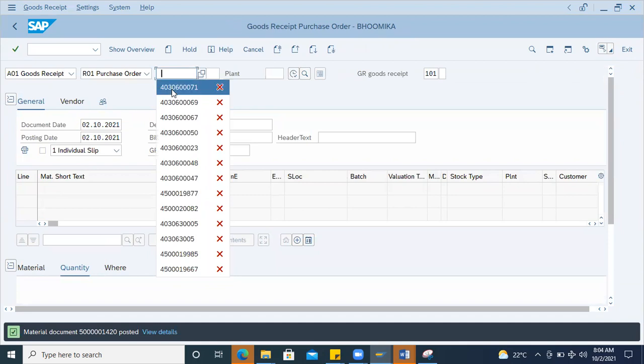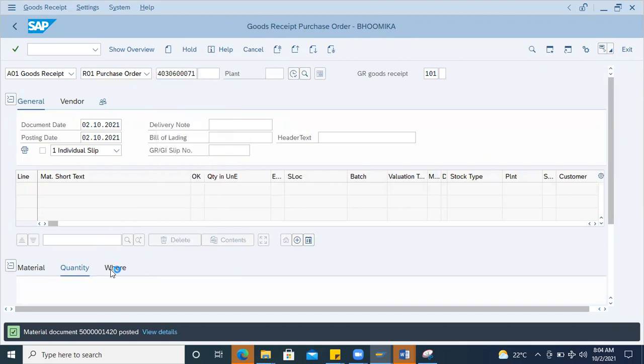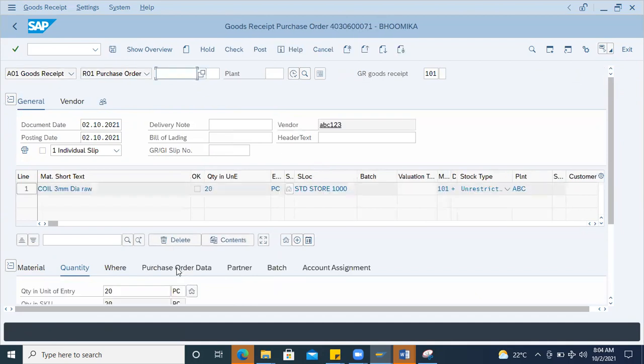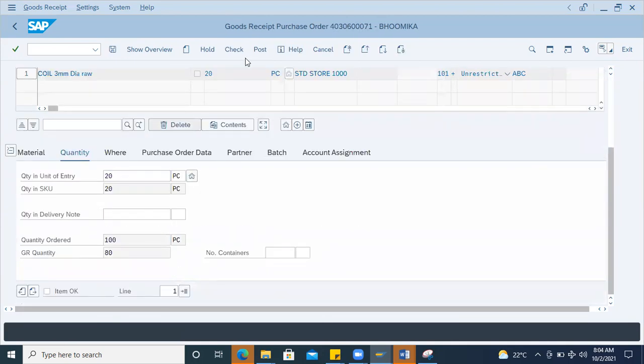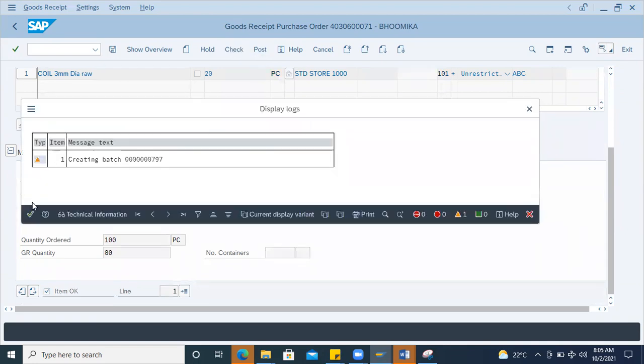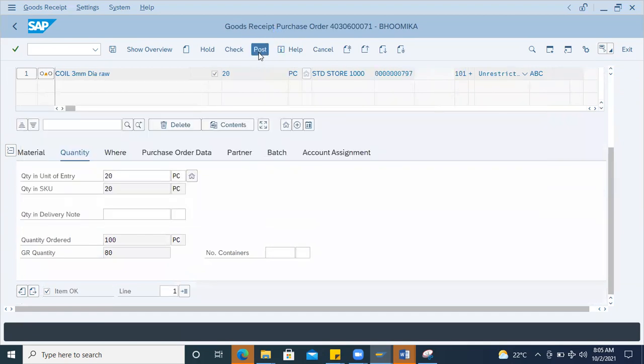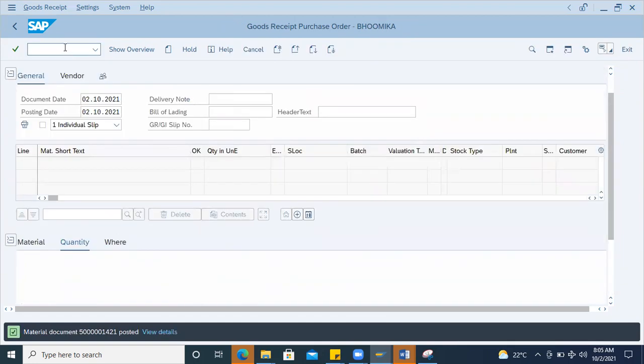Quickly, I'll just move on. The same process, right? Class is 20. Item, okay. Check. Okay, creating batch, then post it. Okay, all the batches received.